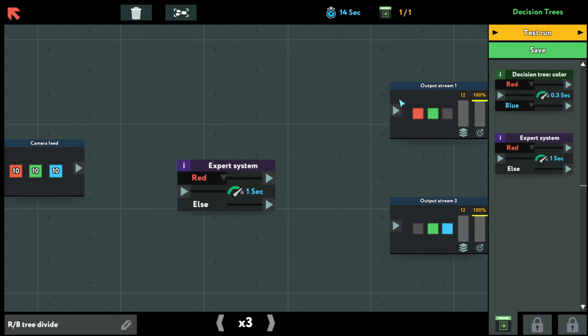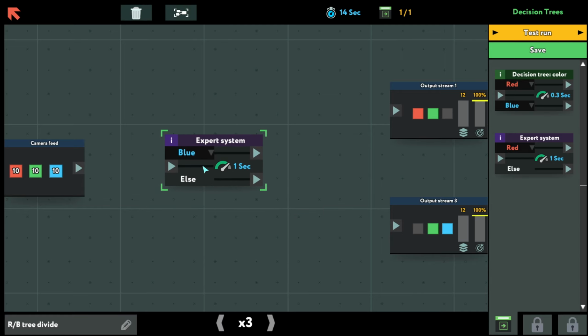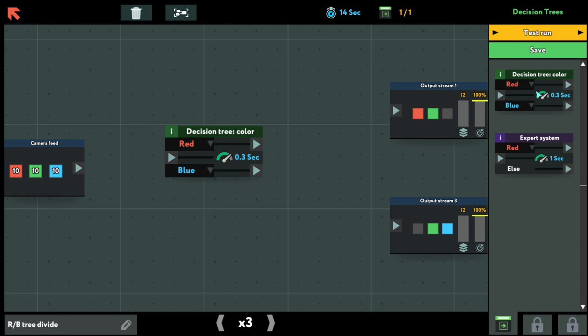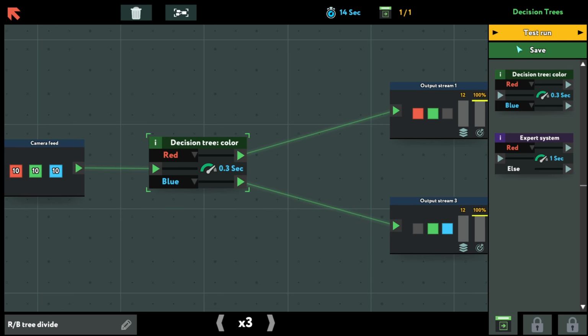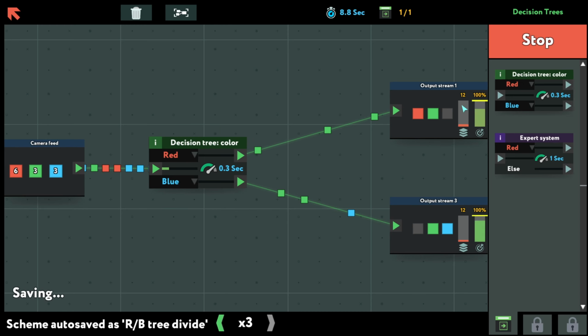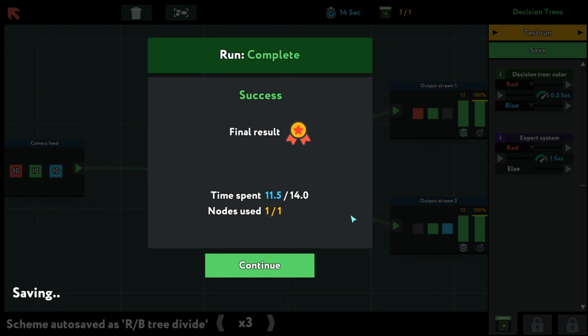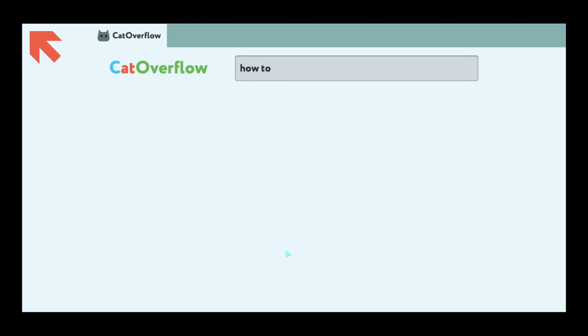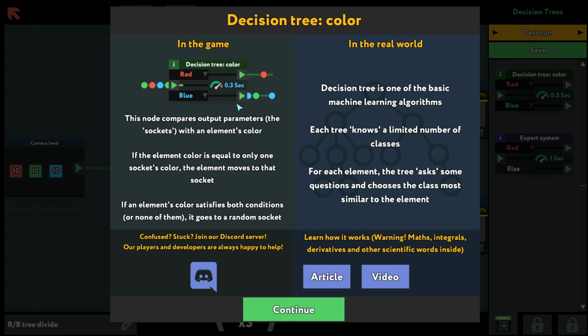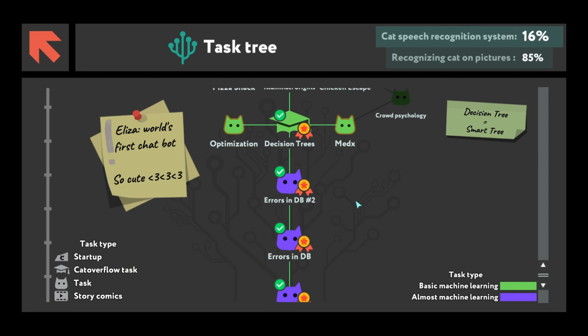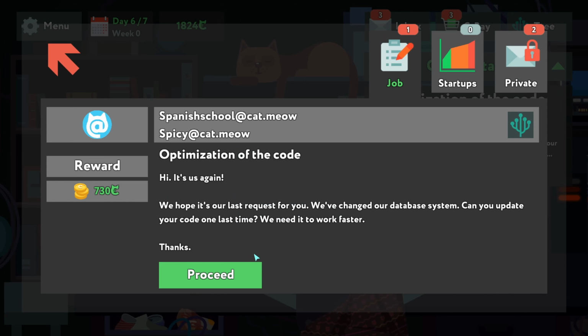I want to use only one node. Why don't we just do, can we use 2 of these? It's a little faster. I mean, this won't work. Oh, why did that work? Decision tree red. It goes to a random socket. If an element color satisfies both conditions or none, it goes to a random one. Okay. Let's go do some optimization on the entries.